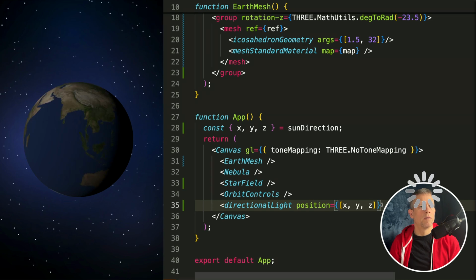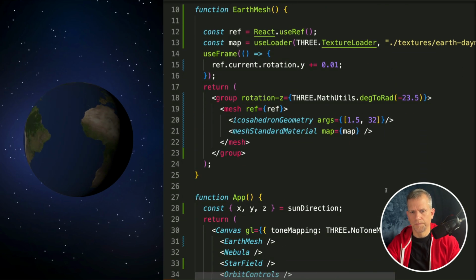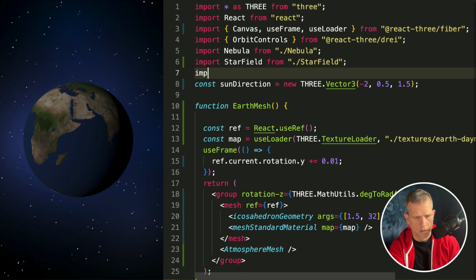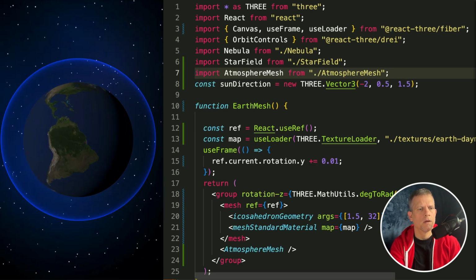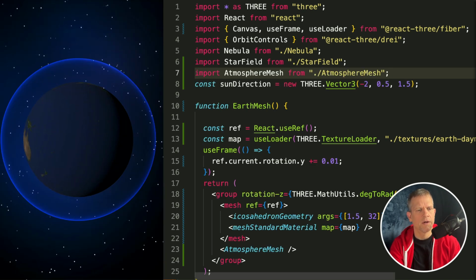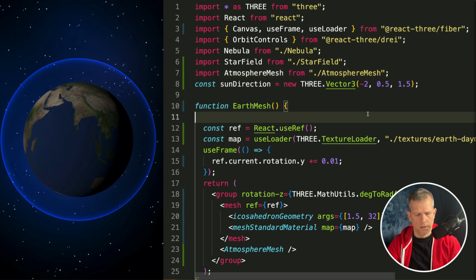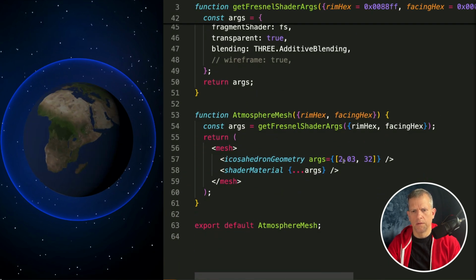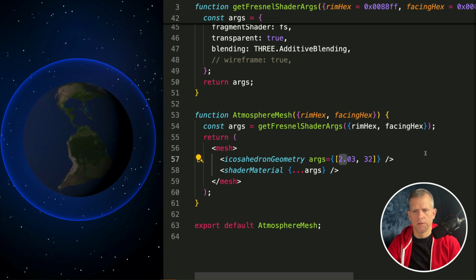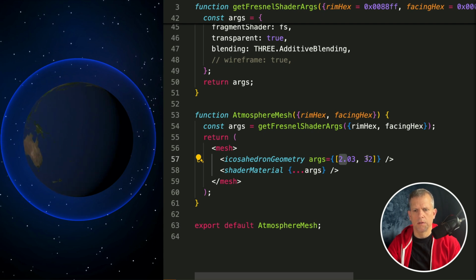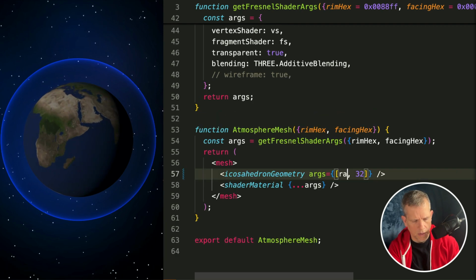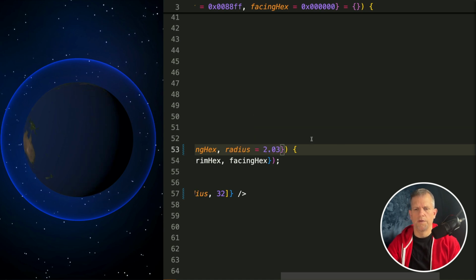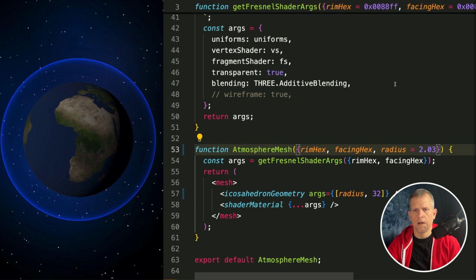Let's just add the atmosphere mesh first. Boom, like that. And let's import it. The size isn't quite right, is it? Let's have a look at the size. Oh, look at this. Slightly larger than 2. And then it has radius. Radius equals default value 2.03. So if you don't pass it, you get that.